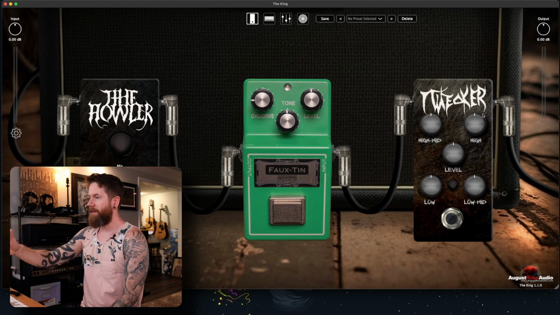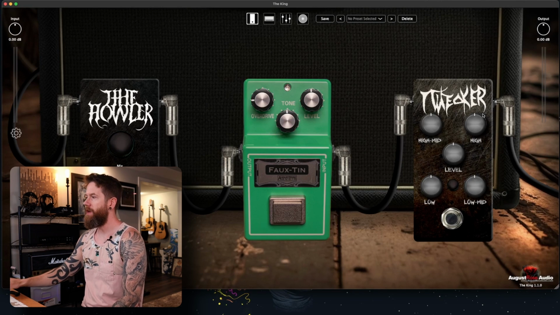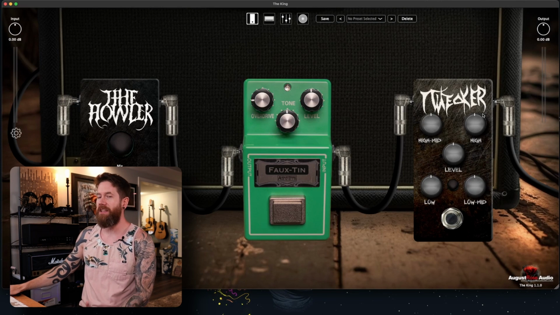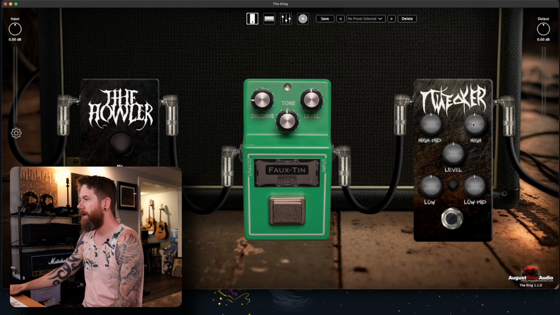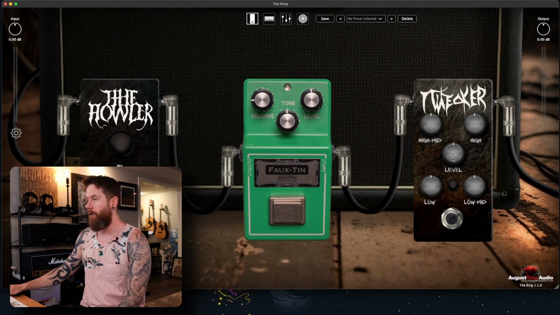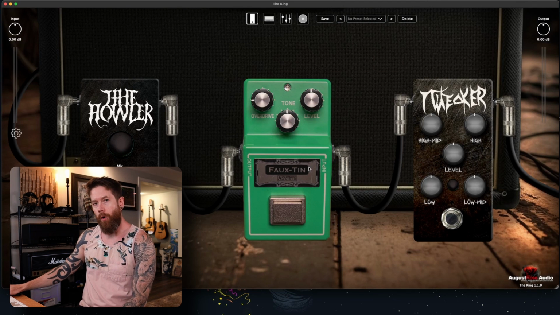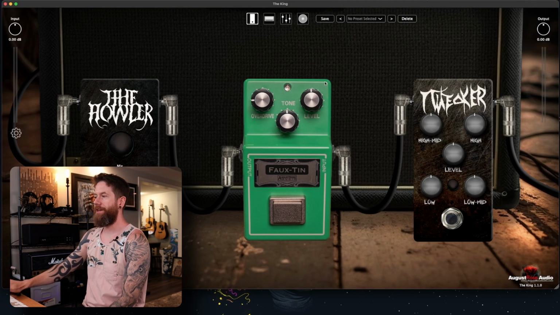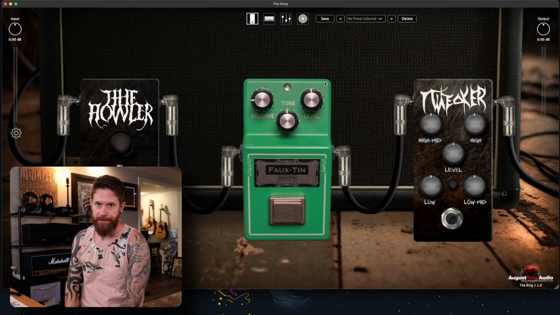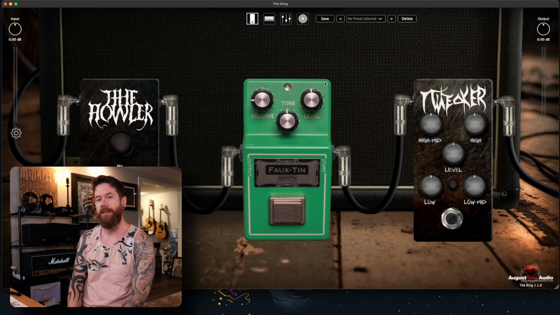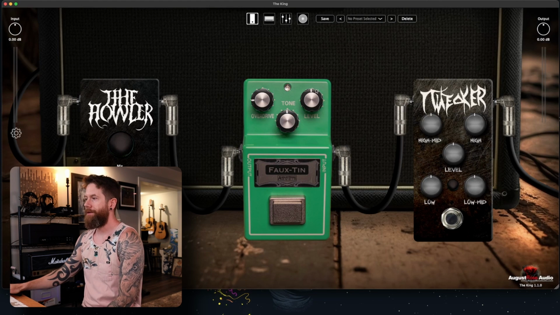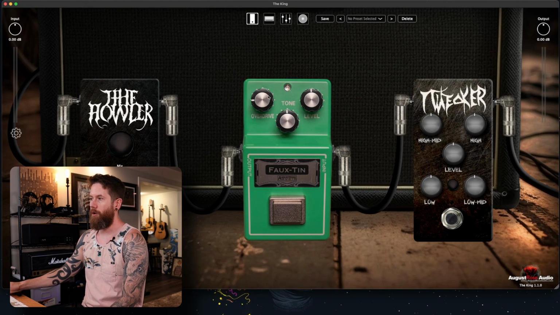Starting with the first pedal, which is the tweaker, this is basically just a clean boost with an EQ in it. So you have a high band, mid-high, low mid, and low band, as well as the level, and of course the on-off bypass switch. You have the faux tin pedal, which, if it's not clear, is based off of the Fortin modified TS808 overdrive. So you have the level, the tone, and the overdrive.